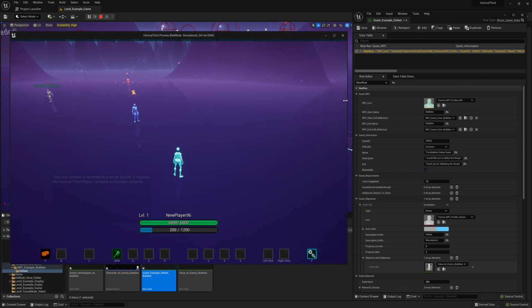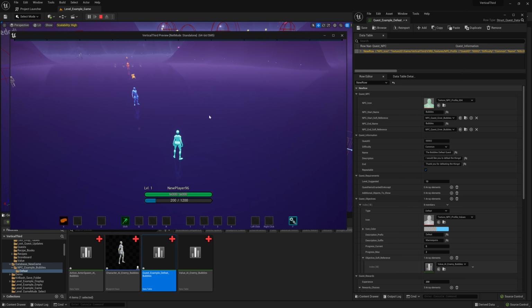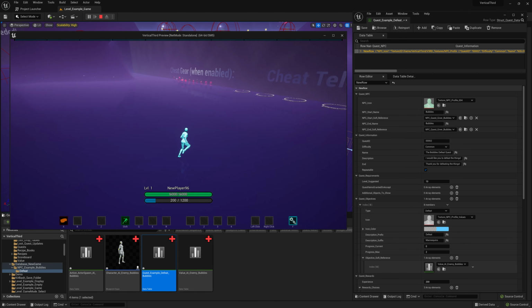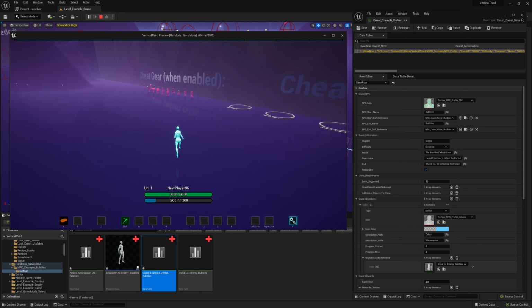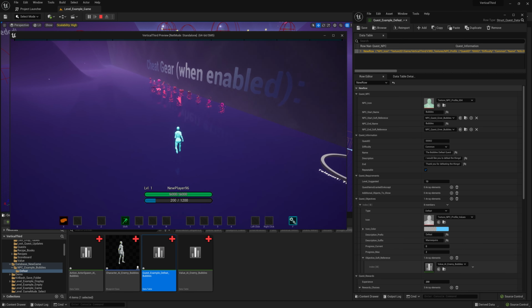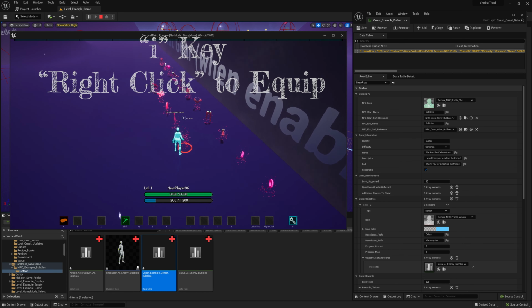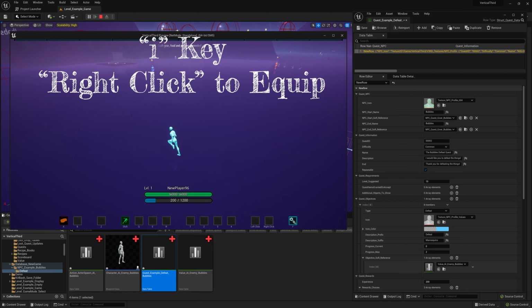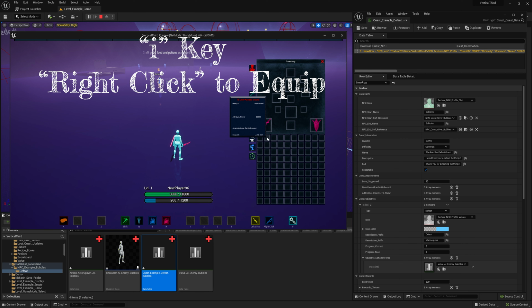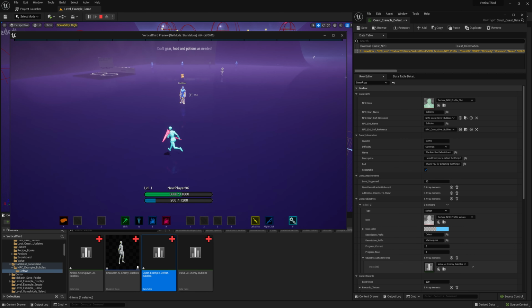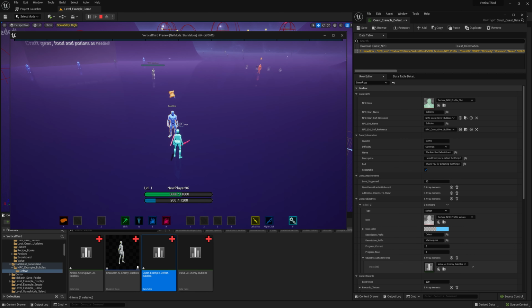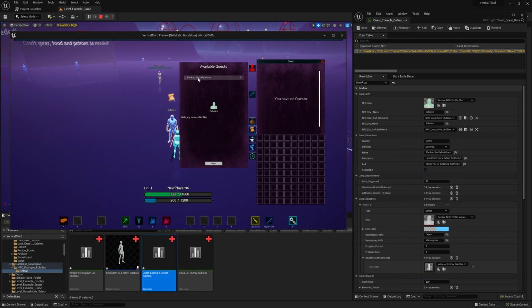You can use middle mouse click or Windows key to release the mouse. I start off by getting a cheat weapon, just to make it a little faster. I open the inventory with I, and right click each weapon to equip it. As I run to the NPC, you can see the quest symbol. This means there's a new quest available. When I interact with F, you can see that our quest is here with all the correct data.